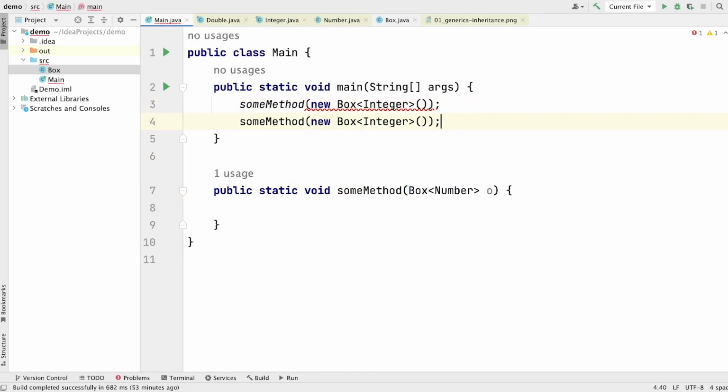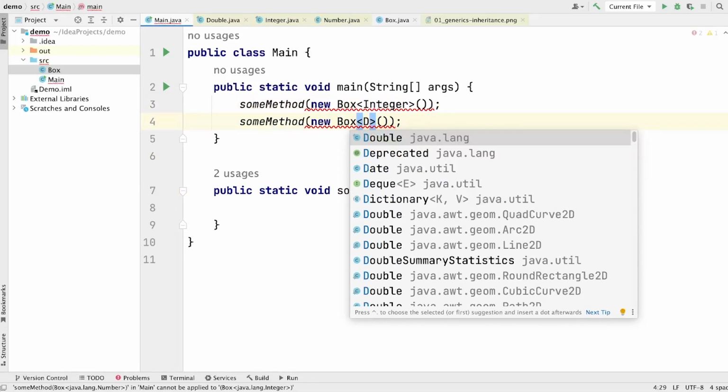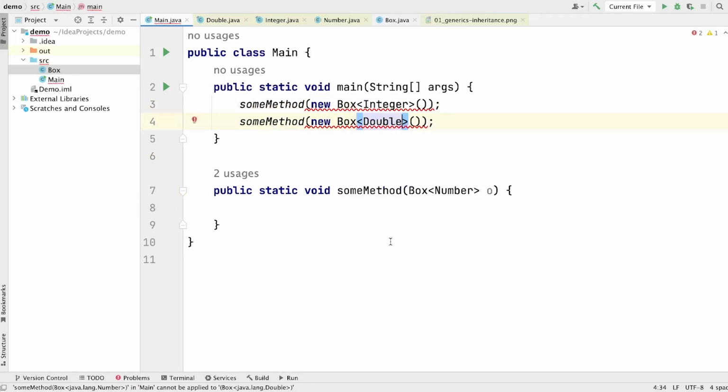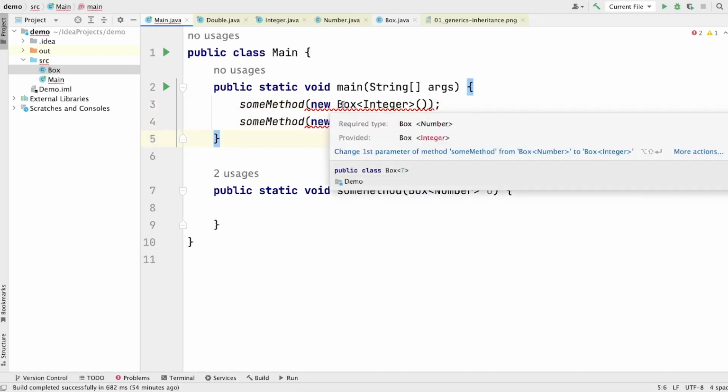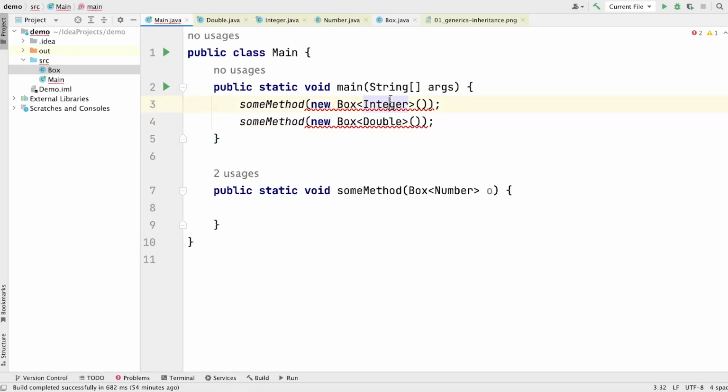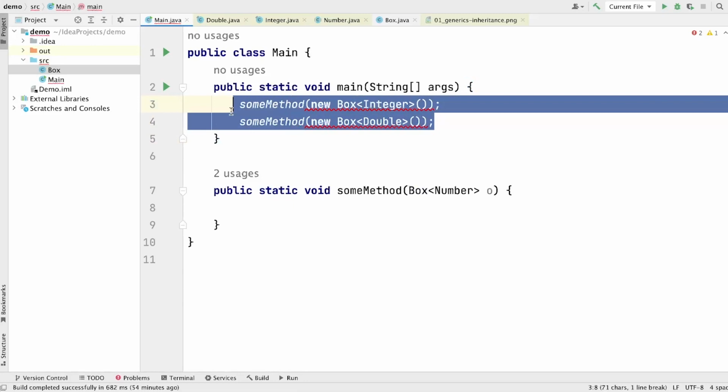Now let's try with double. Okay, so let's replace this integer with double. Still you are not allowed. Now you might be thinking, why are we not allowed to pass an instance of box of type integer and an instance of box of type double? Here is the catch: box of type integer is nowhere related to box of type double. Although both are the same class, as the class is generic and we have passed different type parameters into it, that makes the two objects different objects.